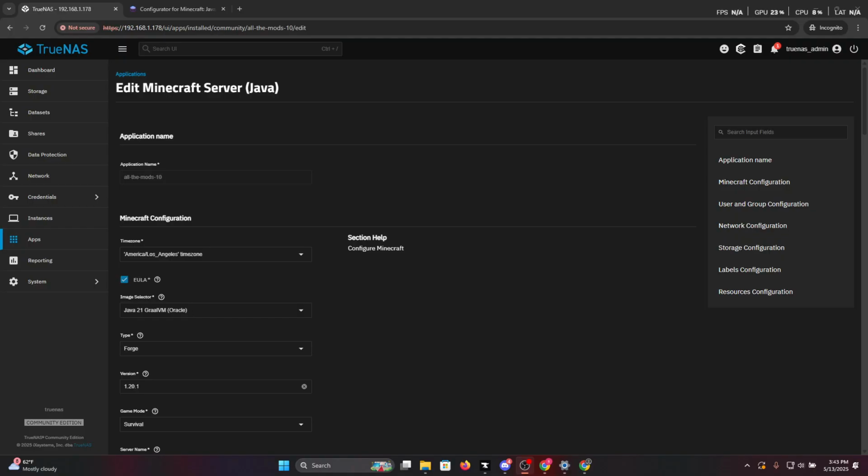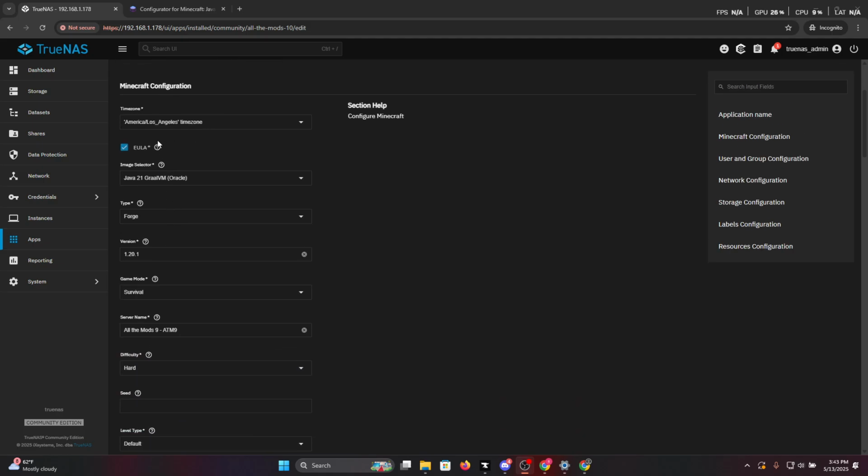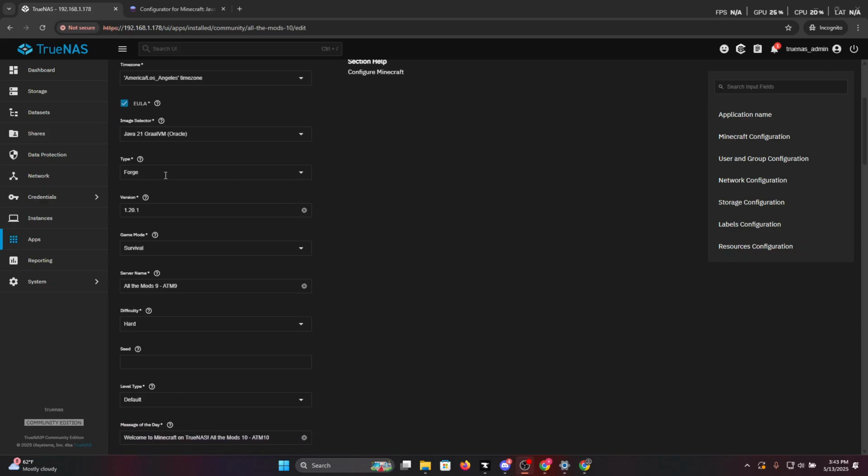Now, I ran a modded server. I know this says All the Mods 10, but originally I was running All the Mods 10, and now I'm running All the Mods 9 on this. It's just a little bit more polished. So you basically just set your time zone. I think this is checked by default, and here you want to select what type of loader you're going to use for your mod pack.